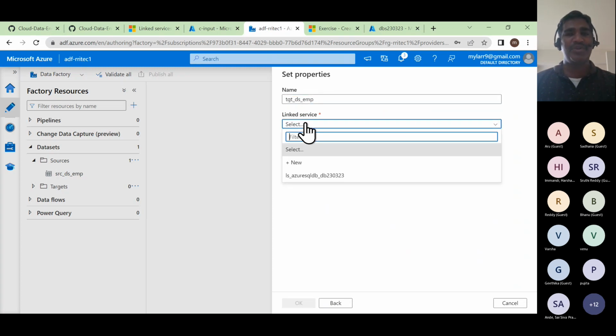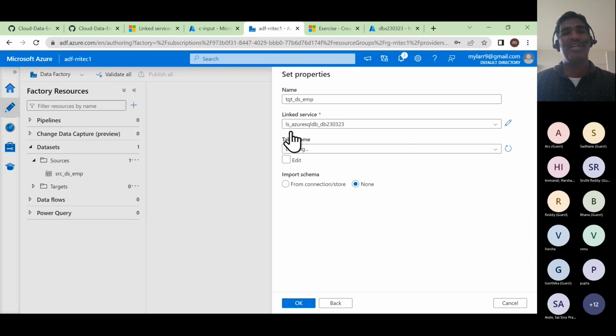Now the linked service is whatever you created earlier, that is appearing here, LS Azure SQL DB. Now the table name. Ram, here the linked service, right? Previously, when you created a dataset for sources, it was listing the linked services of a different one, right? Yeah, correct. That is blob related. This is Azure SQL database related.